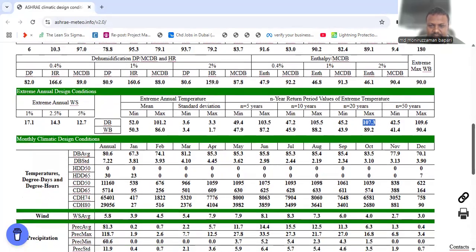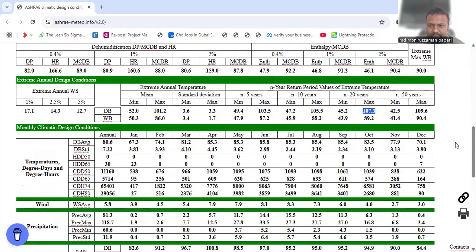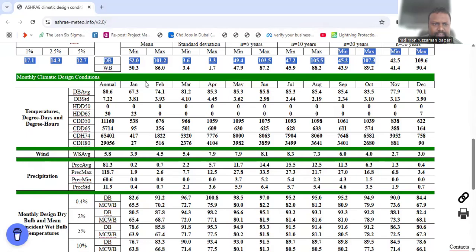So if you're guaranteeing that your system is going to last for 20 years, you might go for this data. However, it is going to make your life difficult if you take the highest data, because the system is going to be enormously large. Okay. Then weather data by month is presented in here.